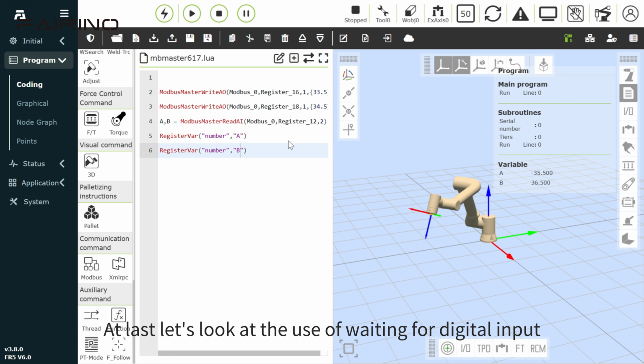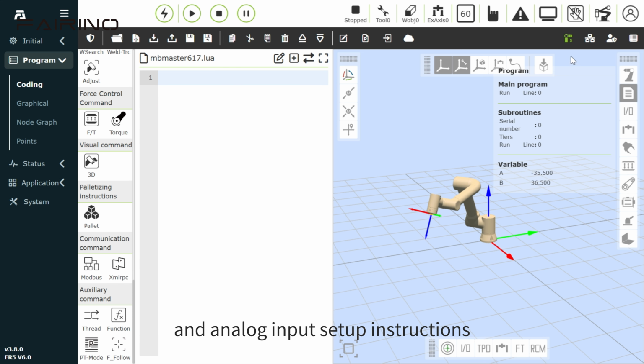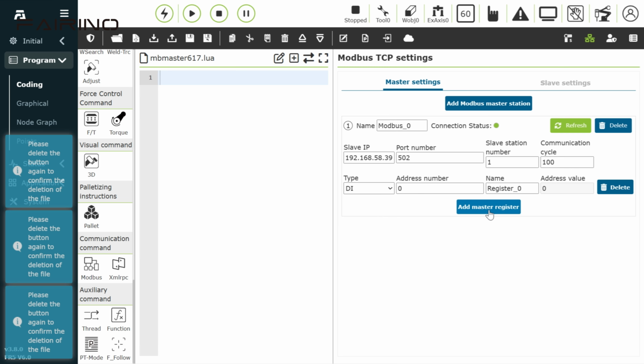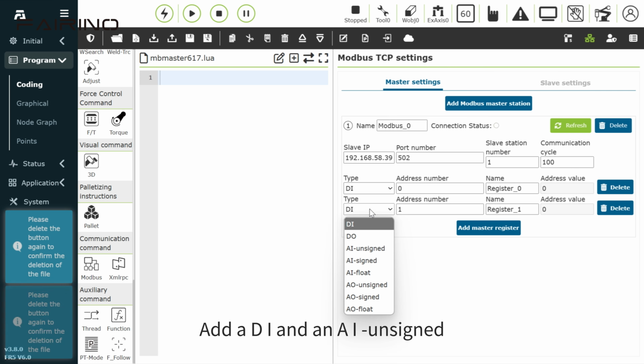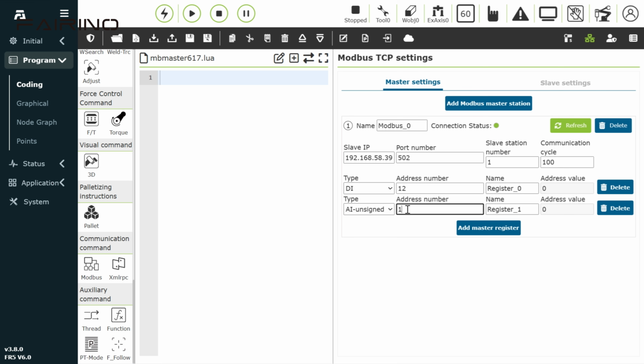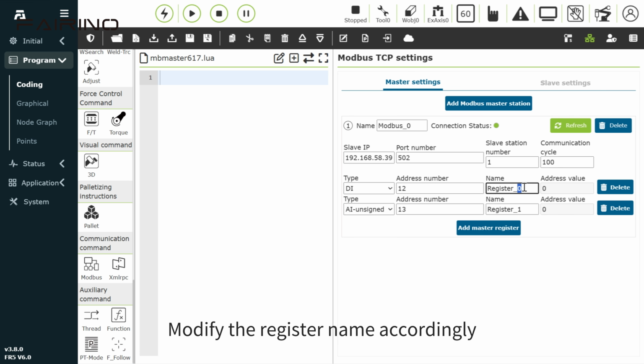At last, let's look at the use of the waiting for digital input and analog input setup instructions. Add the DI and AI send. Set the address numbers to 12, 13, respectively. Modify the register name accordingly.